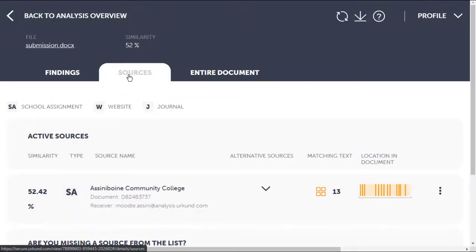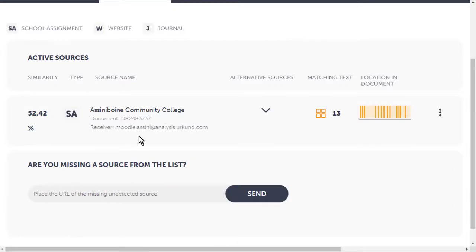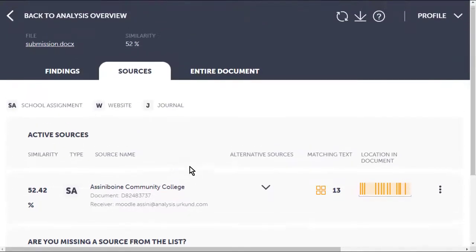So now when you're looking at the sources, let's suppose you assigned 4 articles to read and they're not publicly available. You can actually upload them and add them to the database, and then Urkund can check the student submissions against the articles that were the assigned readings as well. So just so you know, that's where you could do that as well.